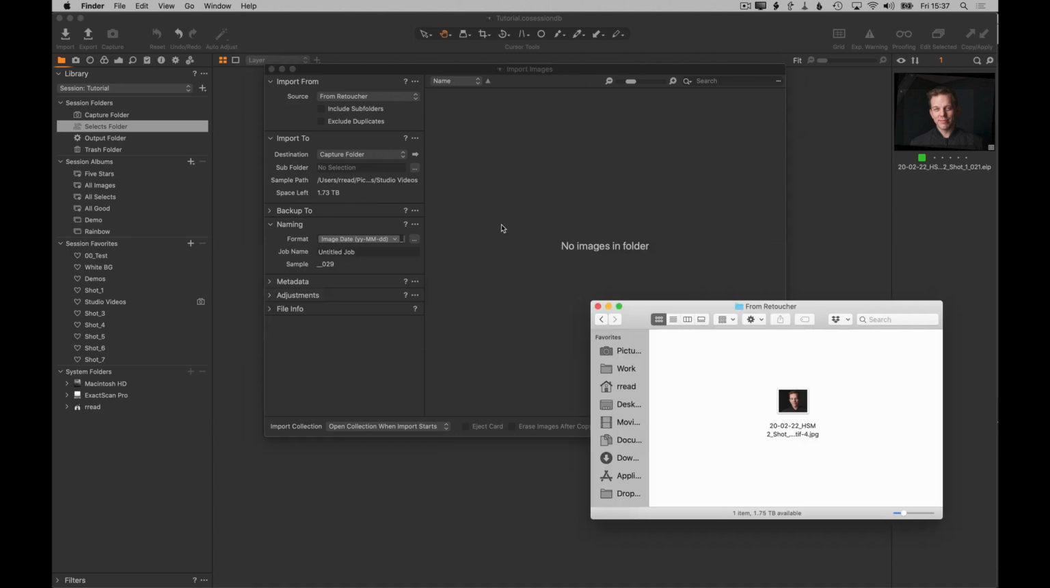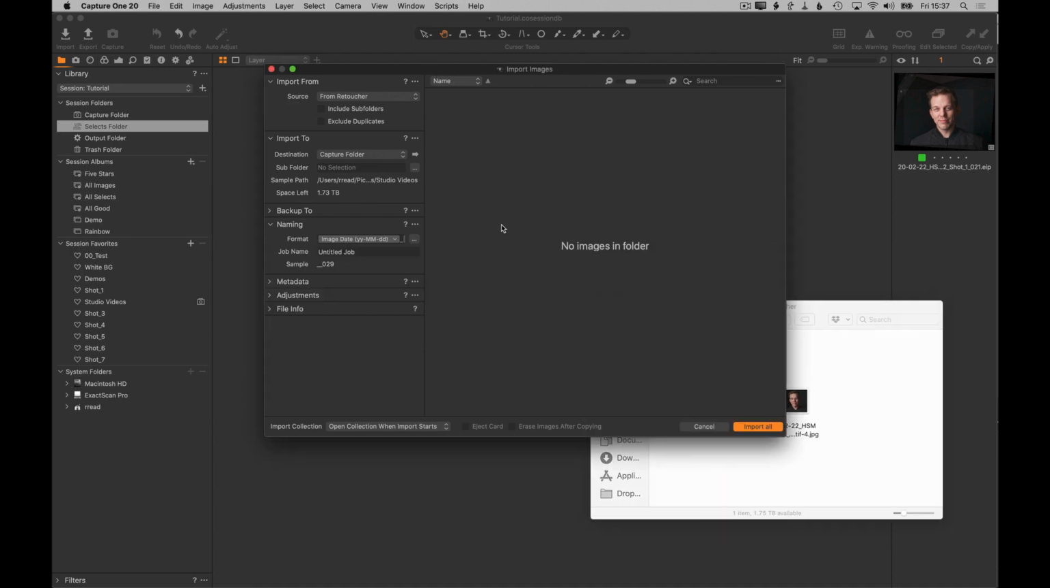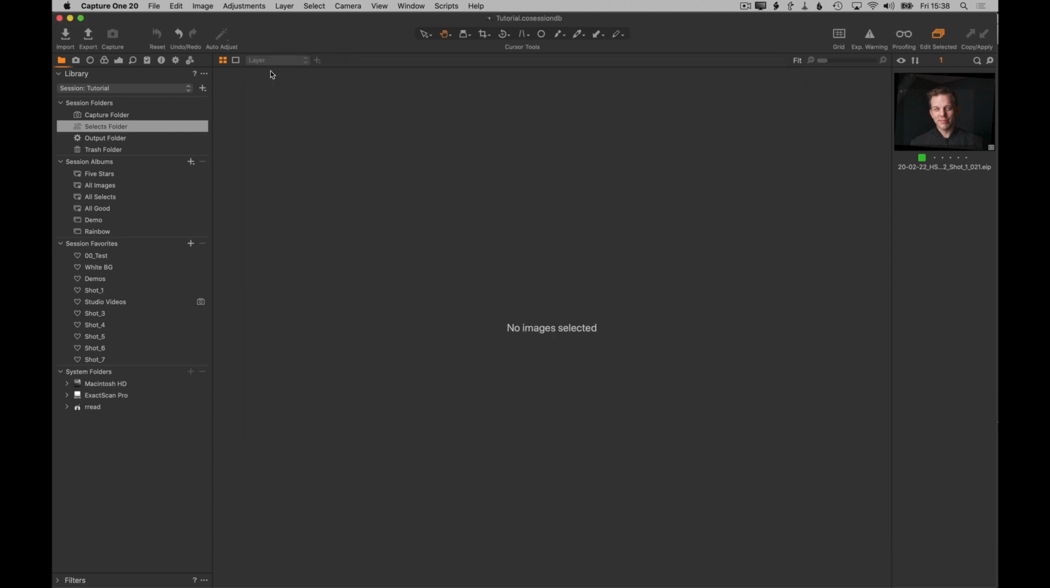We can see that there's a file in the folder, but it's not showing up in the import dialog, and exclude duplicates is not enabled, so there's no issues there. Now, the import dialog is useful if we're importing large numbers of files or copying files from a card into your session's capture folder and renaming them perhaps, but actually you don't need to use import to add files to your session. All you need to do is copy the files into the session folder.